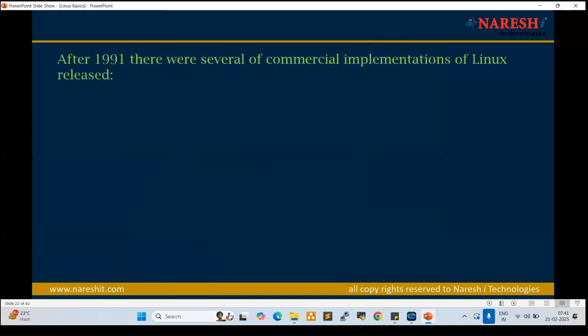So after 1991, there were several commercial implementations of Linux released. The Linux kernel he developed, he gave free of cost to every organization, right? So what happened here? Every organization took the kernel and designed their own flavor.